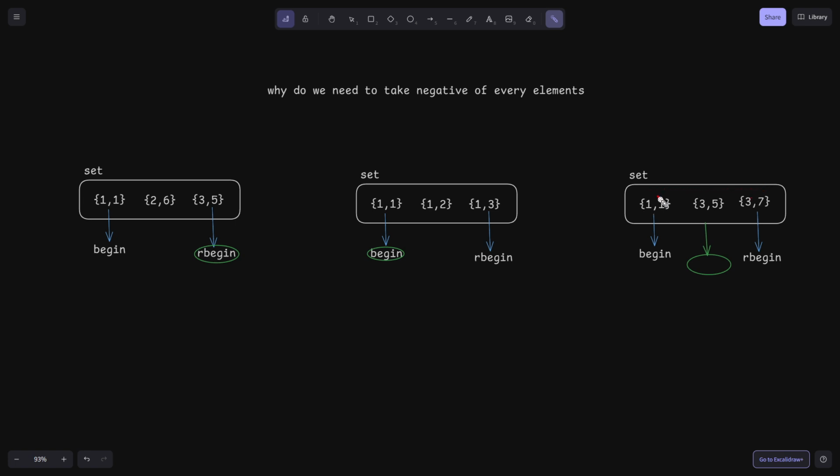The frequency of this 1 is 1. The frequency of this 5 is 3 and the frequency of this 7 is 3. So again, the maximum frequency is of these two elements. And according to the question, we need to print the element having the minimum value. So out of these two, that is 5 and 7, 5 is less than 7. So we need to print a 5 here, which is neither the begin nor the rbegin in this set, right? I hope you are able to understand what problem is happening here.